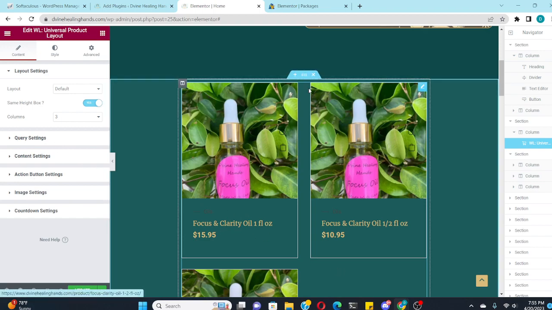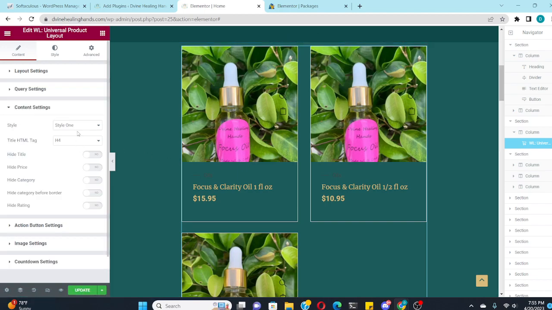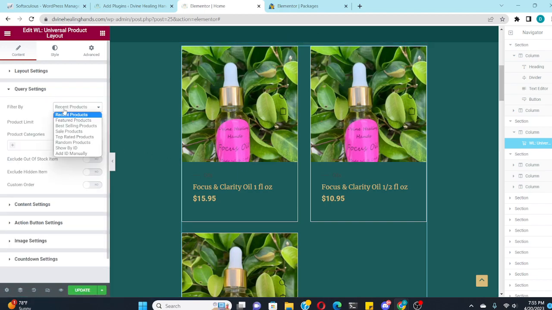Alright, so after we add it, I would like to keep it on same height box so it matches up, it's consistent. And for the products you want to add, you could put your best selling, your sale products, top rated products, recent products is what I'll be using in this video. The product limit, you could put 3, 4. I think I'm gonna keep it at 3 though.